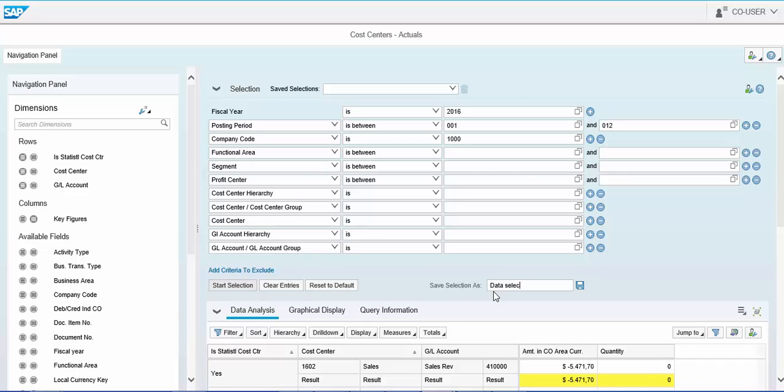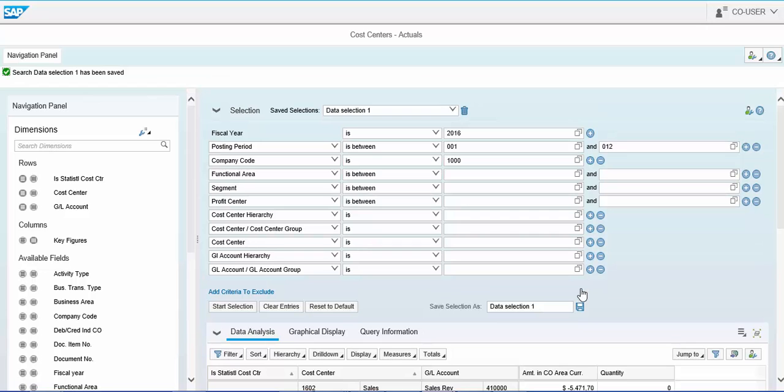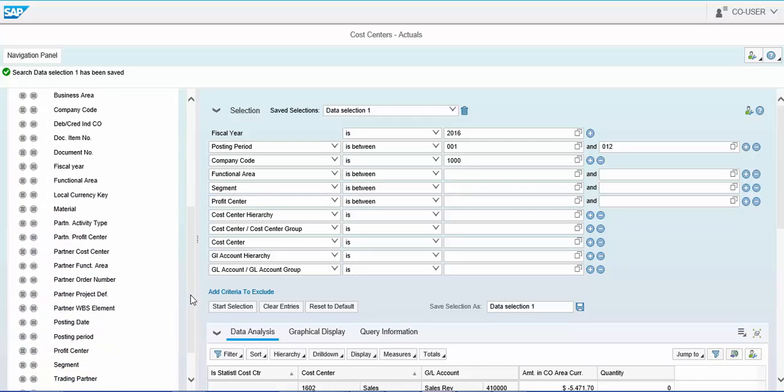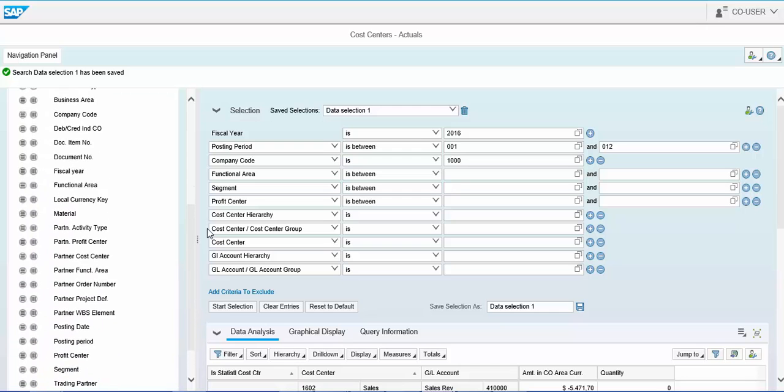Selection criteria can be saved for future reference. We can add or remove the available fields to column or row by clicking on Add Field to Column or Row axis.